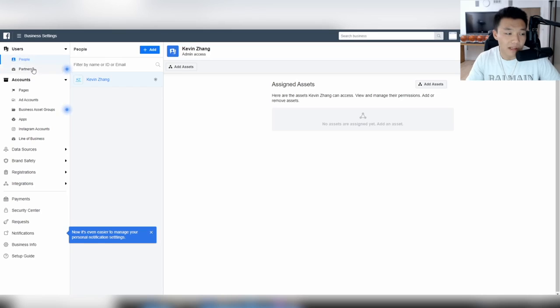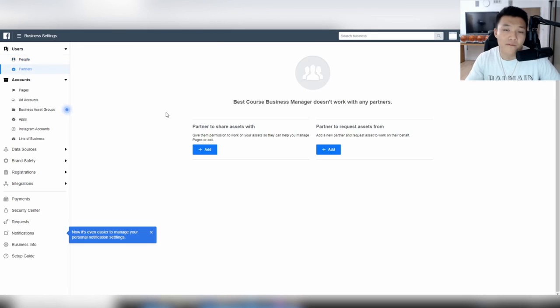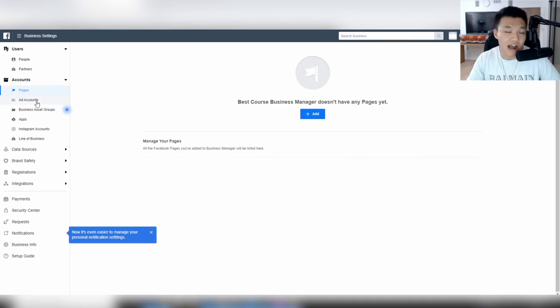So that's under people. Partners is when you want to invite another business manager to partner together, right? So if you're engaging an ad agency to run your advertising, which I don't recommend, this is how you would be able to add them in. Pages is all the pages attached to the business manager. Ad accounts, right? We don't really have to worry about that. Instagram accounts, if you built an Instagram for your branded niche dropshipping store, this is where you're going to add it in. Don't worry about lines of business.